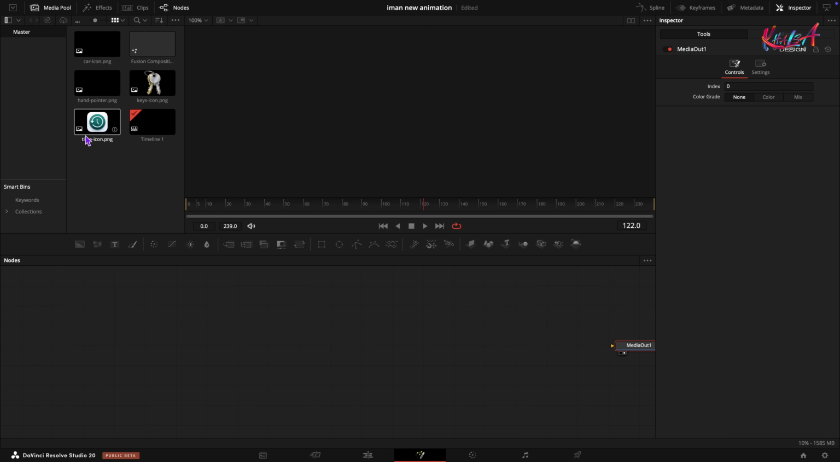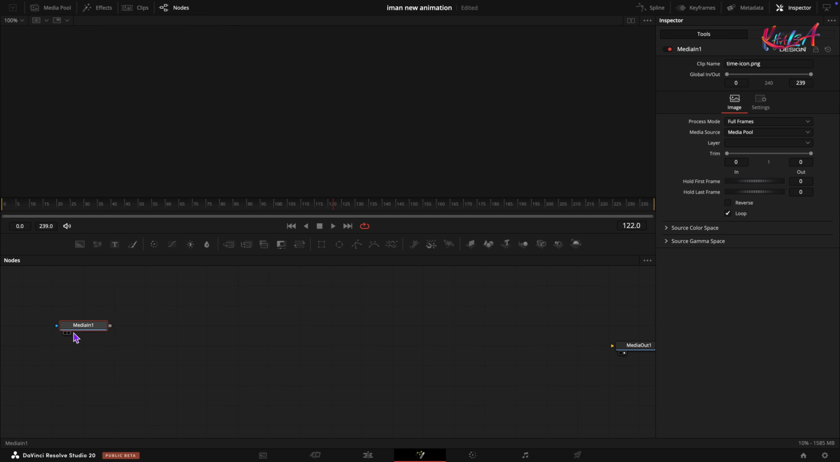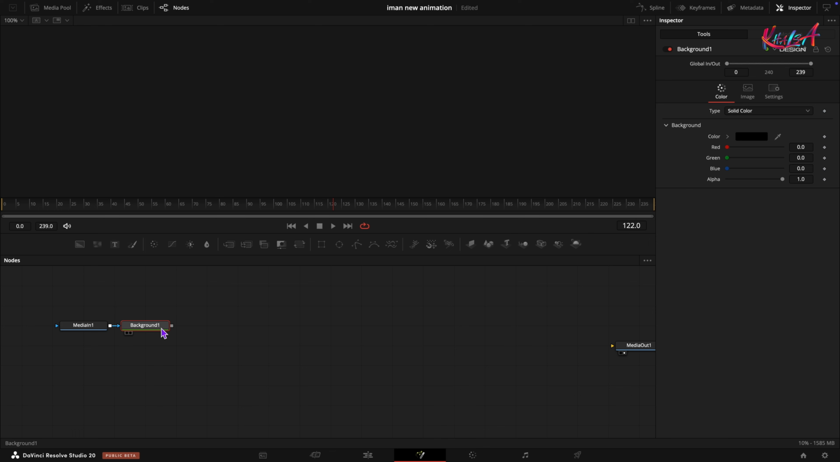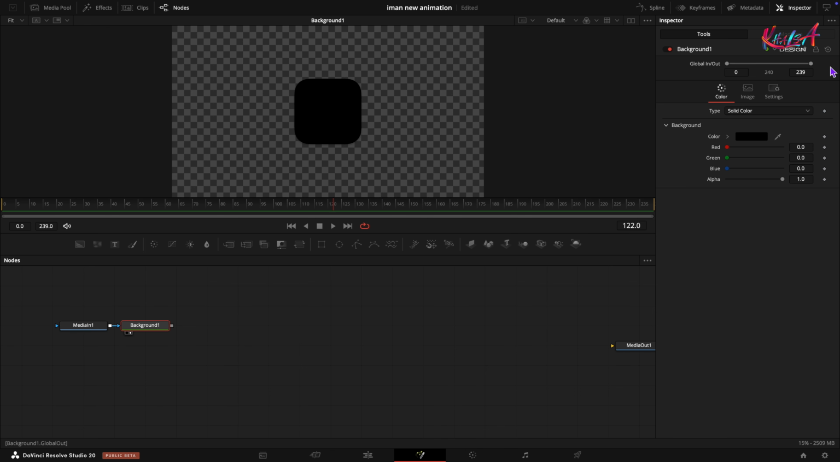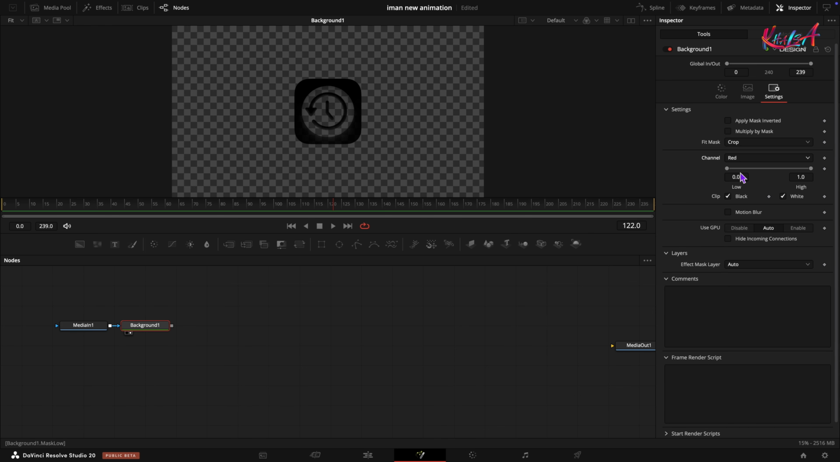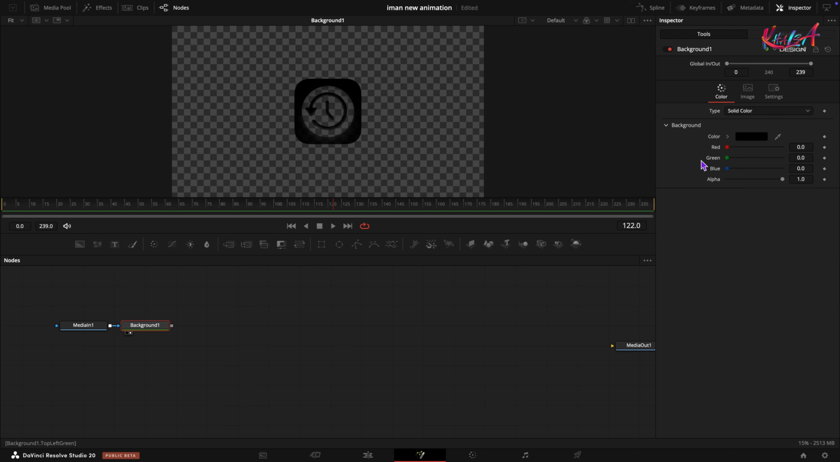Let's start with our time icon. Drag it into the Fusion page. Now add a Background node and connect the icon output to it. Select the background, head to the Settings tab and let's set the alpha to red. This will help us isolate the icon shape. Next, add a Merge node.